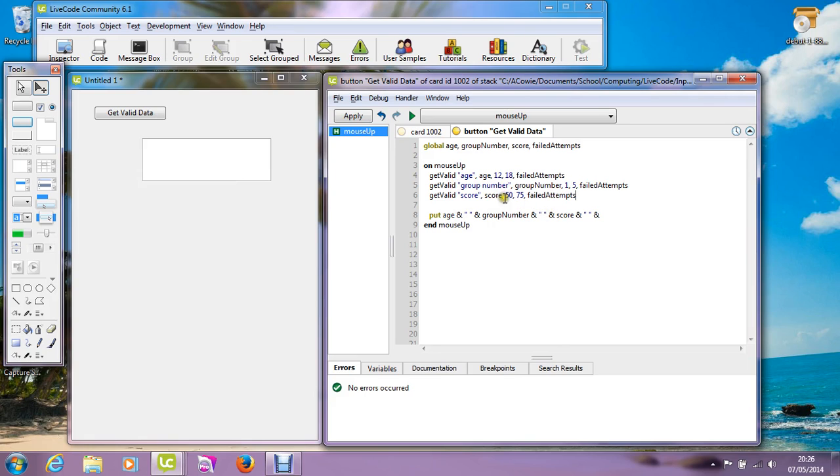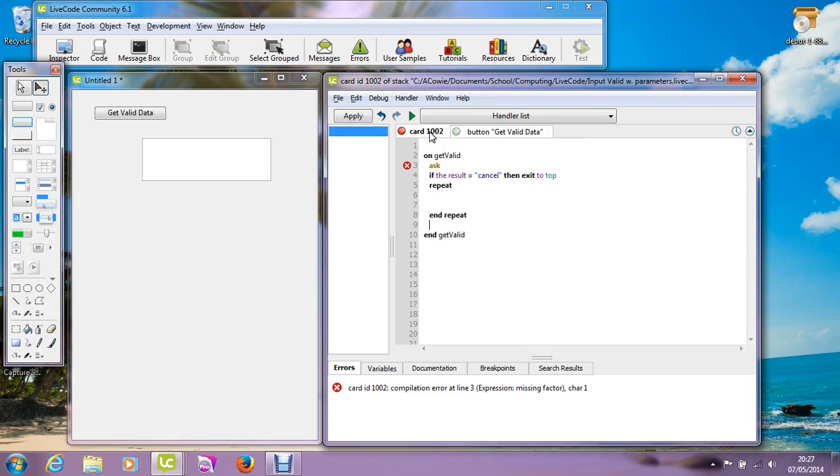And when I've got all that information, I'm going to put that, just concatenating all of these, into the field over here that I call display, just so I can see that the results work. Now, what I need to do is, it's giving me a problem there, let me see.